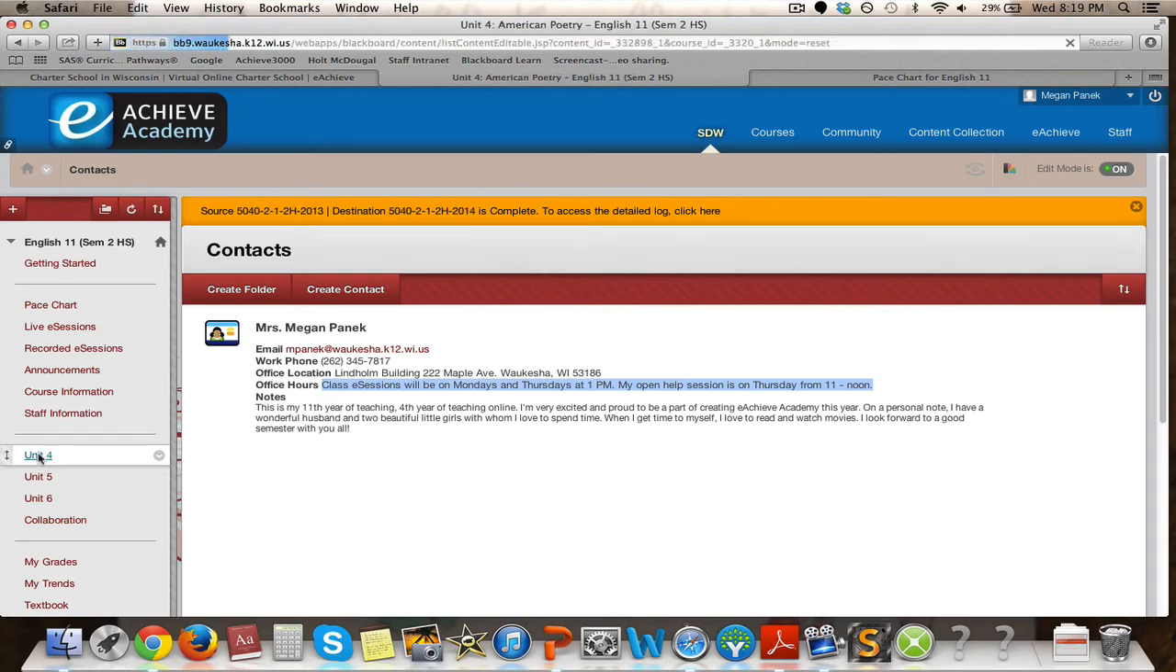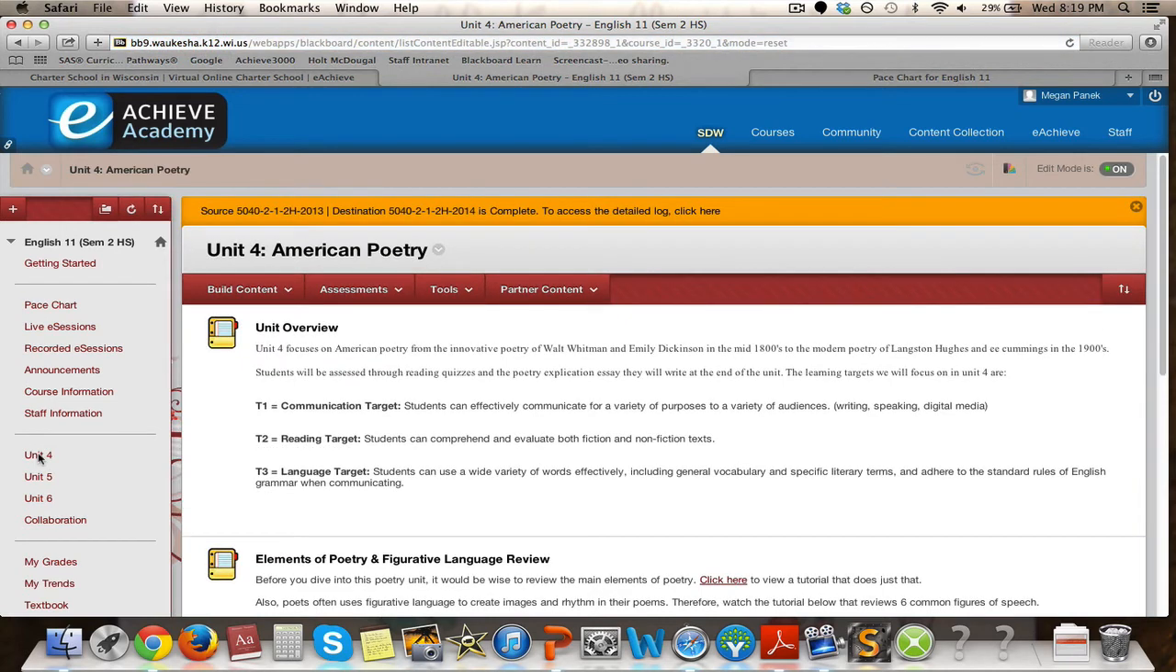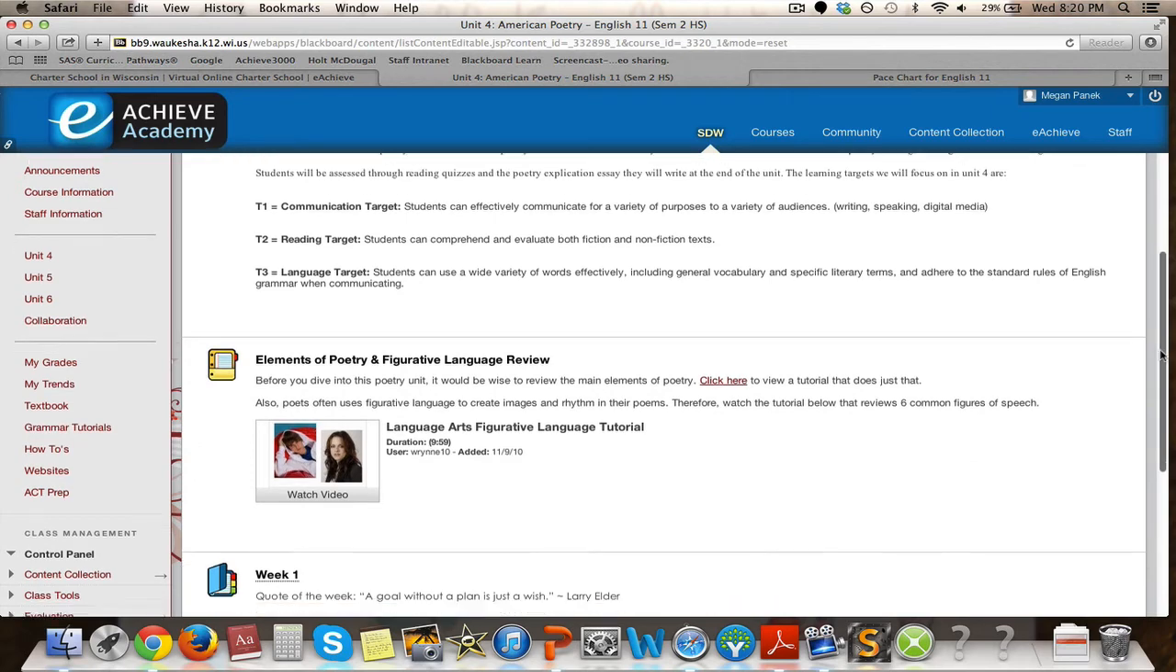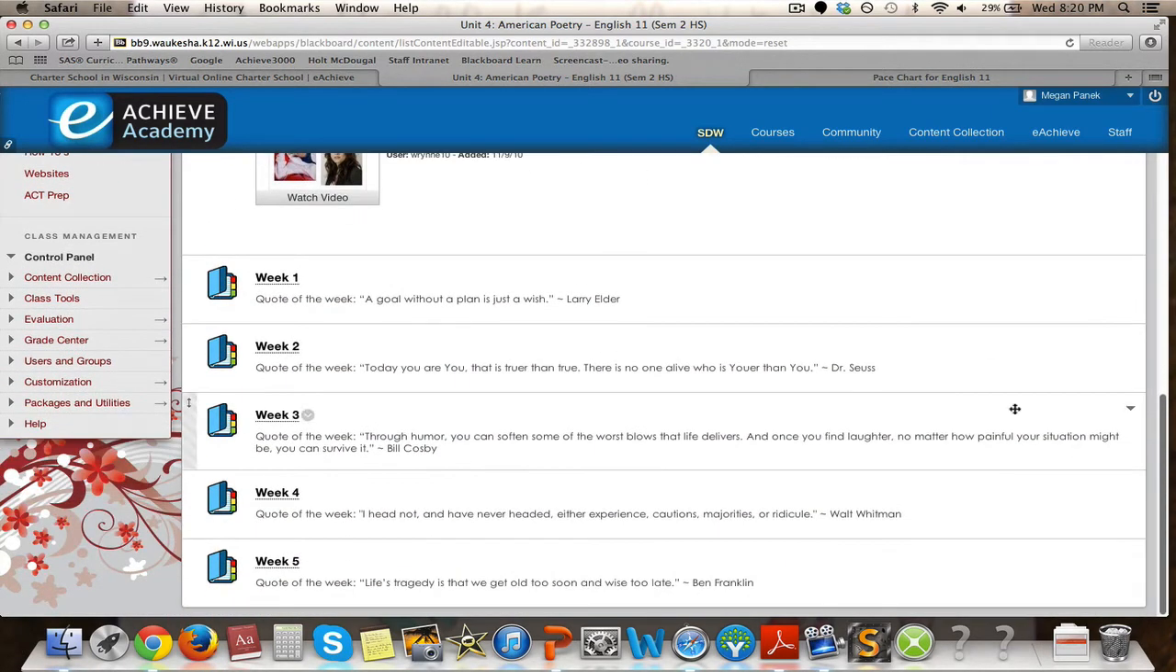I'm going to click on Unit 4. It starts at the top with a little unit overview, so it kind of explains what this unit is about and which learning targets we'll be focusing on for this unit. I had a general review that I wanted them to do right away when they were starting the unit. It's a poetry unit, so I wanted them to review the elements of poetry and figurative language, so that review is right there for them to view before they even started the unit. And then there are 5 weeks in this unit, so we have our 5 weeks with our weekly folders. So if you were going to work on week 2 of the class, say, let's click into week 2.